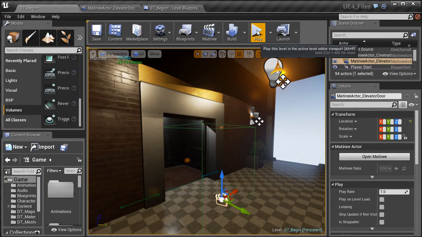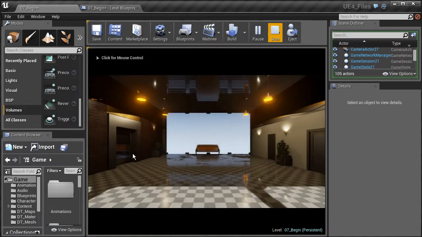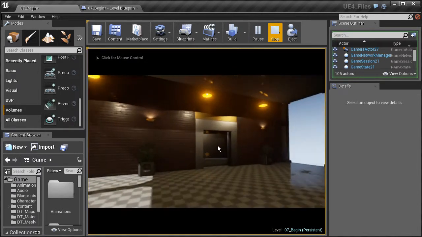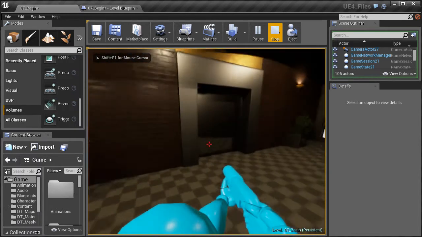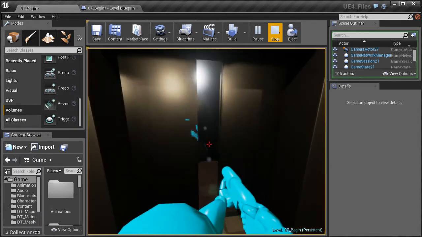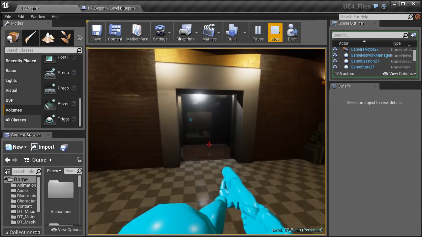So if I were to come in and hit play, I'm going to go ahead and close matinee, let it go. You'll see that the door is closed. Perfect. And then now if we come over to our elevator door, you'll see that they open as they should, and it looks good. Now the only issue that we have is that the doors won't close. So how do we do that? This is actually very simple.